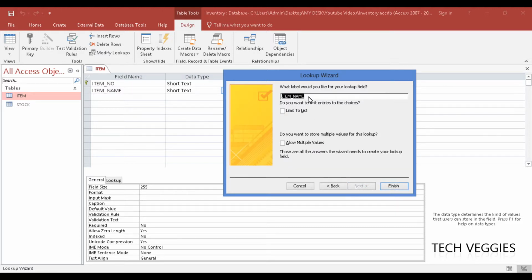And of course, we're going to leave the field name as it is, item name, and we can choose to limit the list. We can also choose to allow multiple values. In this case, we will just work with single values and work with the default settings, and we'll click on Finish.